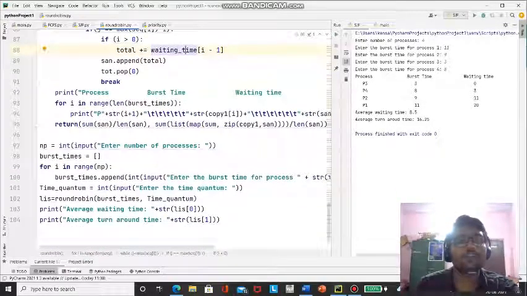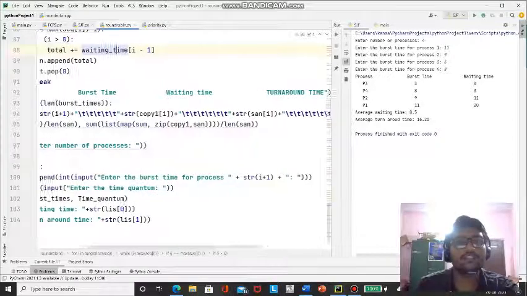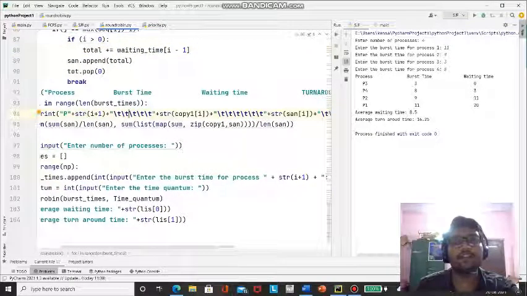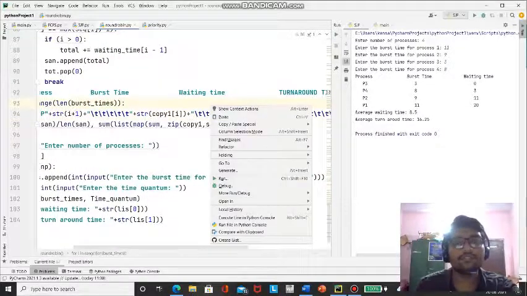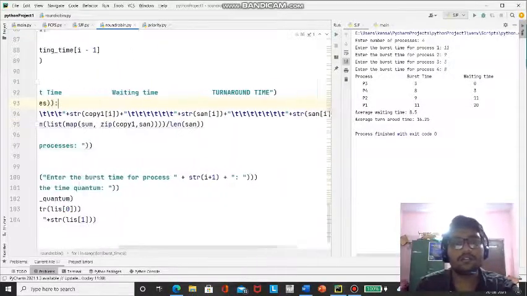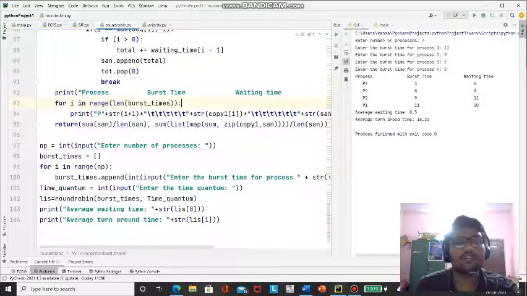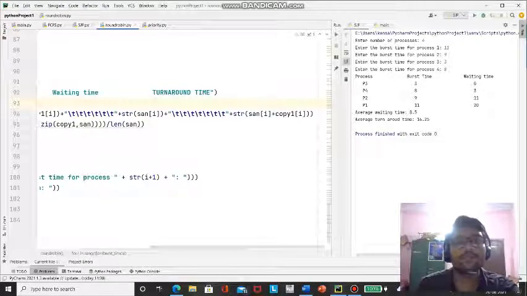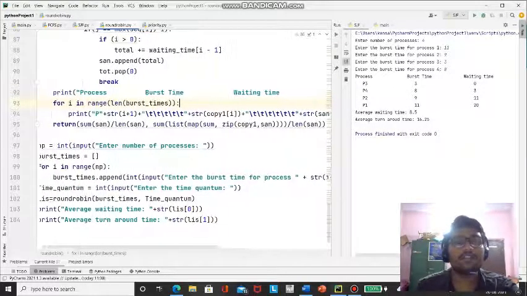Now we are printing the heading, that is process, burst time and waiting time, and using this for loop, I'm actually printing the values, that is the process and burst time. The process and burst time are initially given by the user, and we need to calculate just waiting time and turnaround time. So to do that, I'm just printing the values from the waiting time and burst time for the turnaround time. Now I'm just returning some values, that is average waiting time and turnaround time.